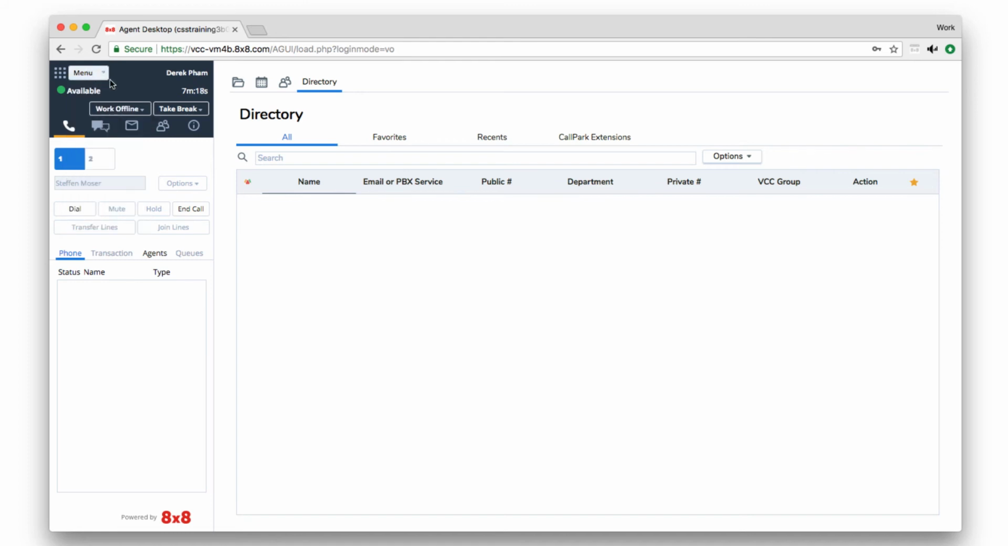When you are ready to quit the application, select Logout from either the Working Offline or On Break status.